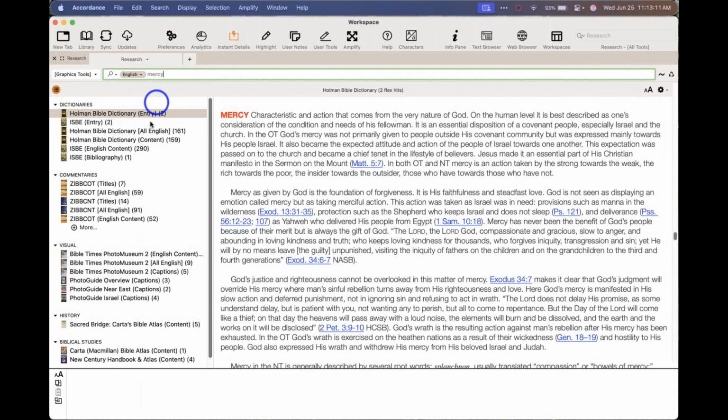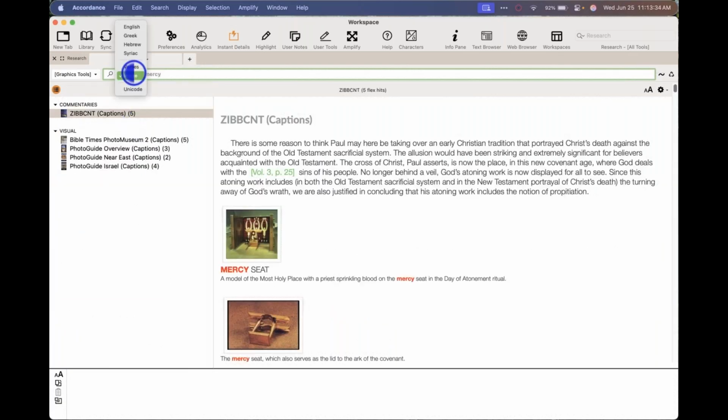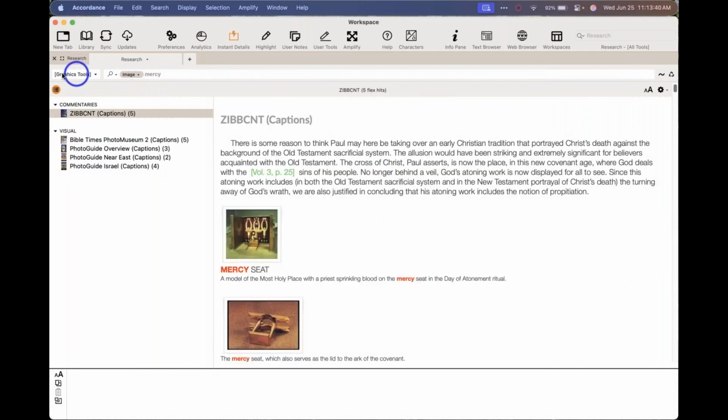Graphics tools is going to be a subset of tools, but it's going to be tools that are considered graphically enhanced, like the Zondervan Illustrated Bible Backgrounds Commentary. You are more likely to find images in this search, although in this case, you may want to toggle your search field to image, which you can do, and search your graphic tools. And then you'll find things like the Mercy Seat.